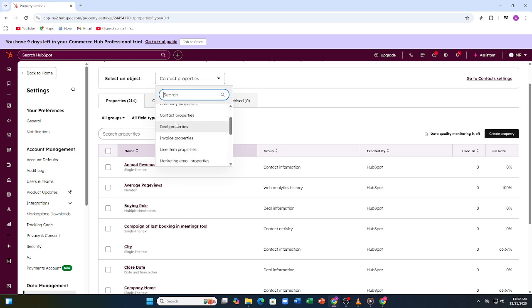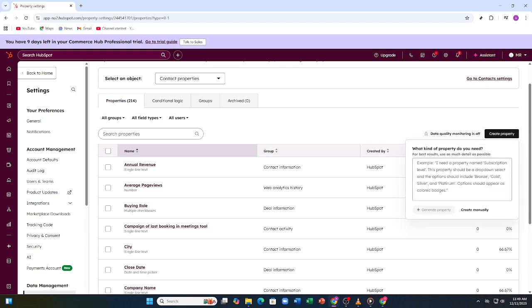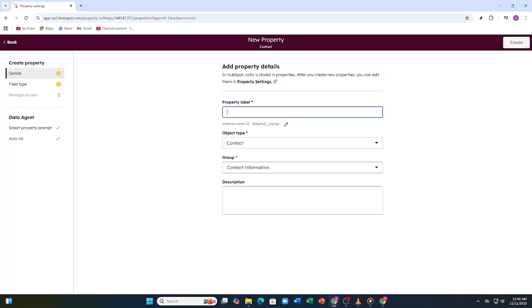A panel opens where you can enter the basic details. Add your property label. This is the name your team will see. Choose the group where the property should live so everything stays organized. Then add a short description explaining what this property tracks and how it should be used.